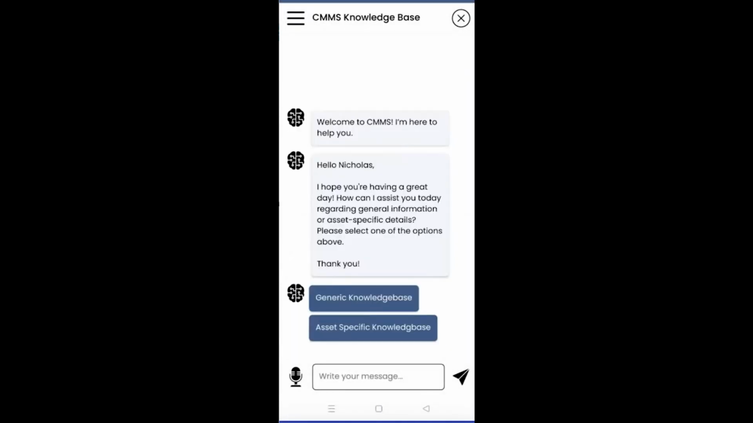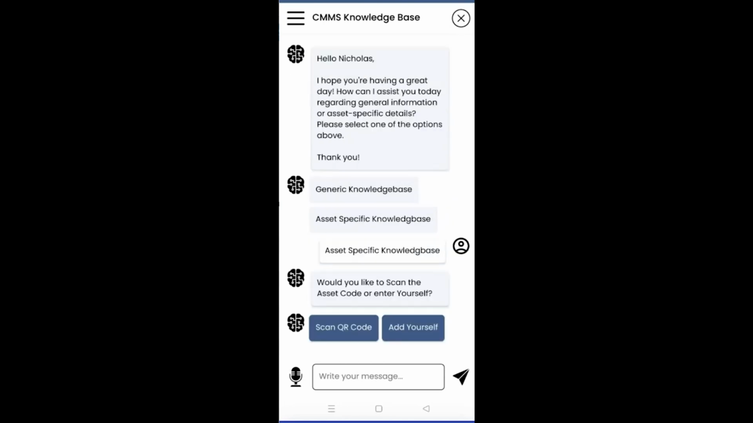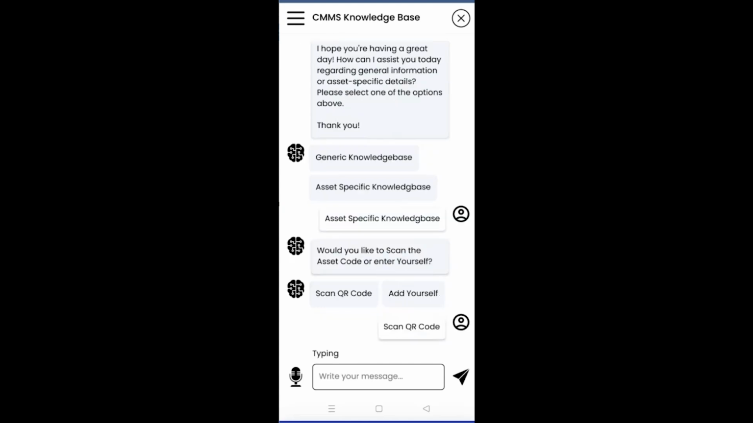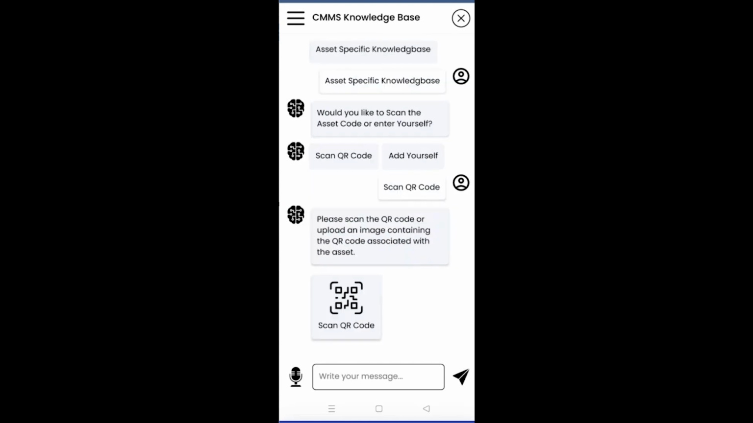On the next screen, it will ask whether you want to ask a generic question or an asset-specific knowledge base question. I will select Asset-Specific Knowledge Base. It will then prompt me to either scan the QR code or add the asset manually. I choose to scan the QR code. It will now open the QR code scanner option.